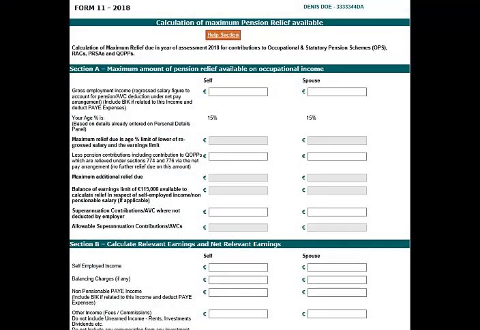In this video, we will show you how to complete the pension relief calculator. You must complete this section if you wish to claim tax relief on pension contributions made. However, pension contributions made to an occupation pension scheme for which relief is already granted at source by your employer should not be entered here.